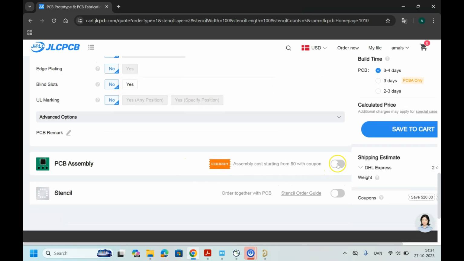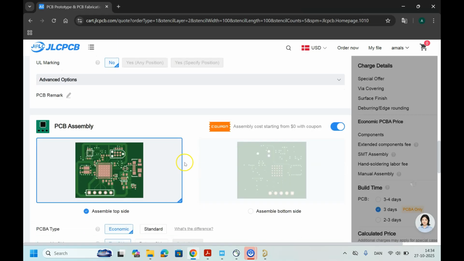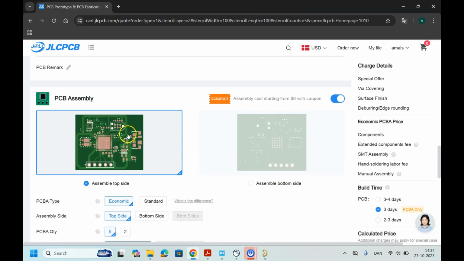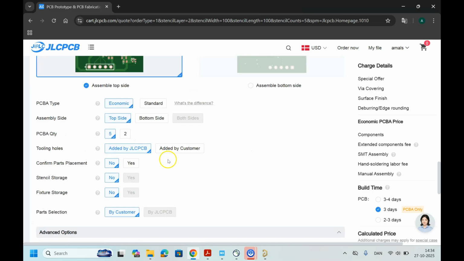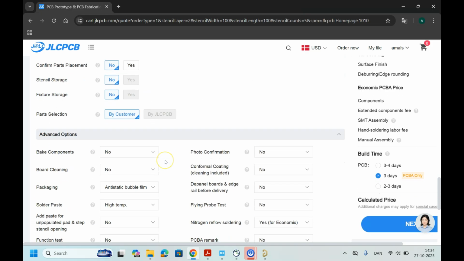And then you go to assembly here, you activate it. So here you can see you can do top side or bottom side. You can do both, but it's really expensive, and then you have to switch to PCBA standard to do this, but it's more expensive. So all our components are on the top layer, so we just need the top. And then this you keep as it is, fine.